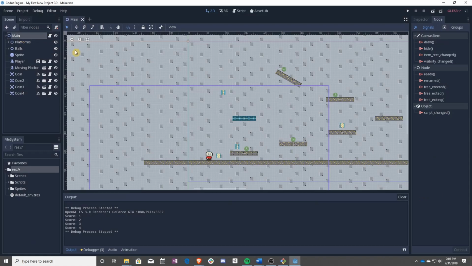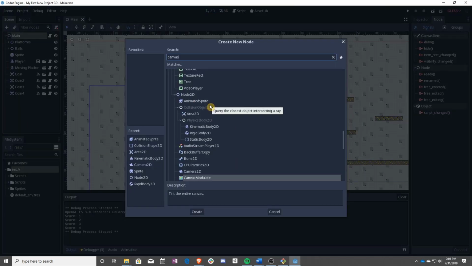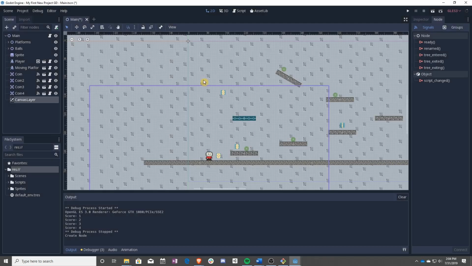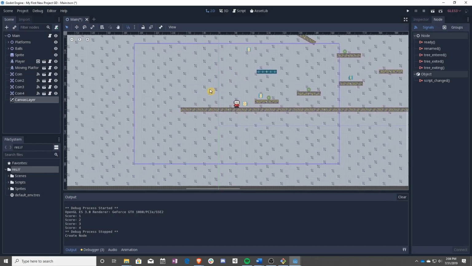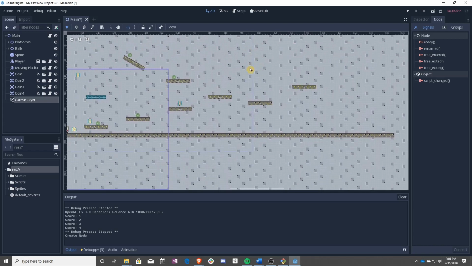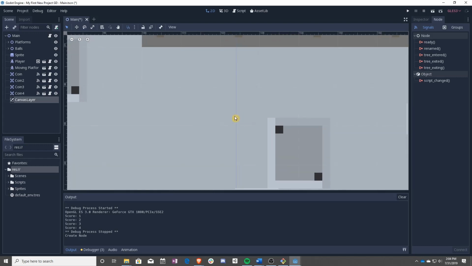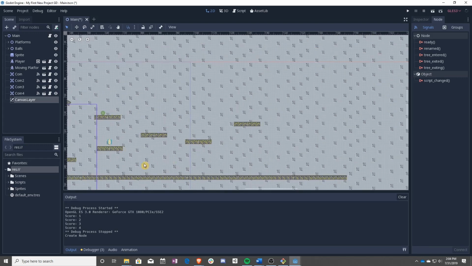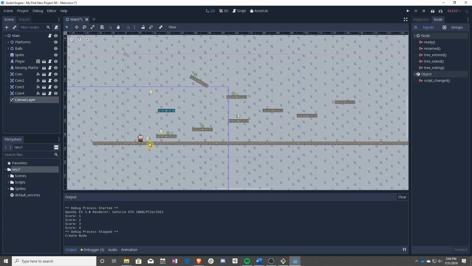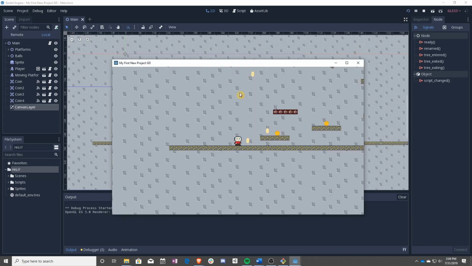Before we go back into our main, we want to make a new element. This is going to be called a canvas layer. The canvas layer is something you can see in this blue line, very faint. It is something that sits on top of the screen. If you think about anytime you press play, if you're looking through a pane of glass, it's everything that sits on top of that glass.